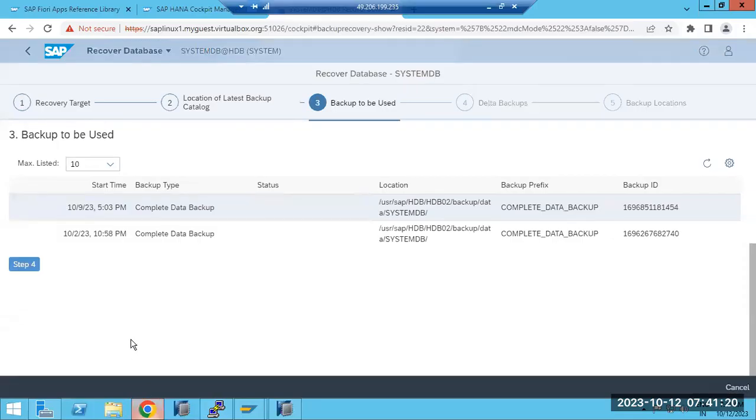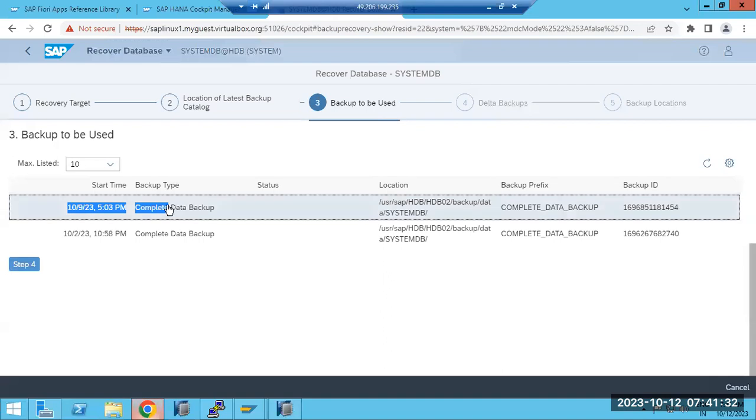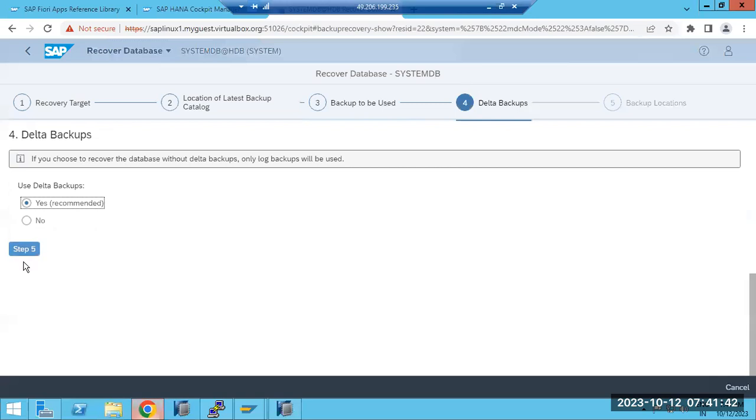Okay, so here you can see the backups are available. See here, backups to be used. We have the 10 to 1 backup for the system DB, and the 10.9 one complete backup for the system DB. These are the system databases. We can choose which backup you want to use. Then click on step number 4.